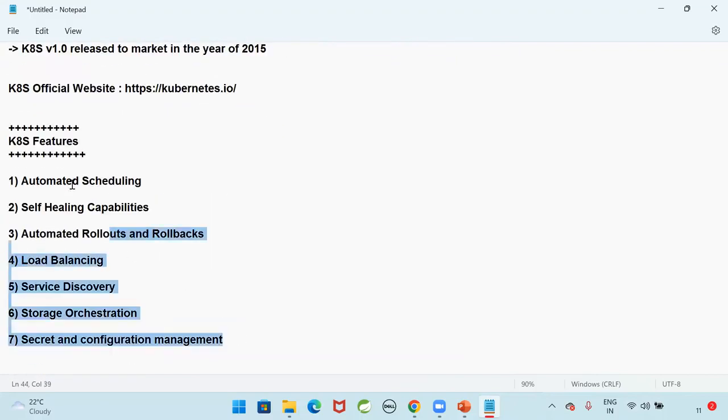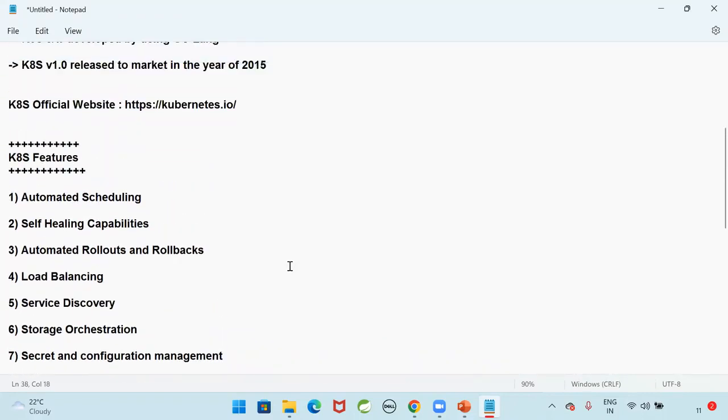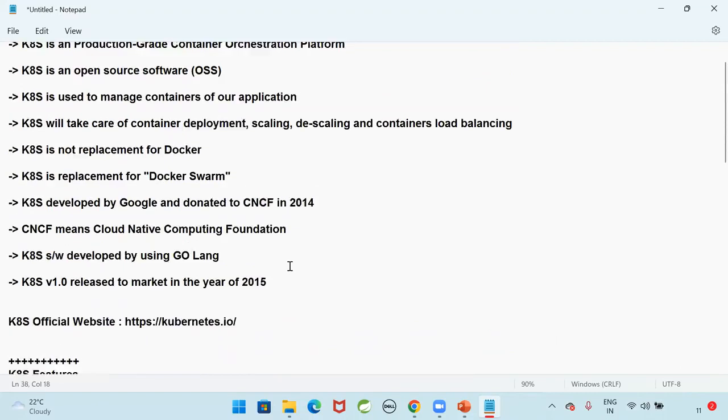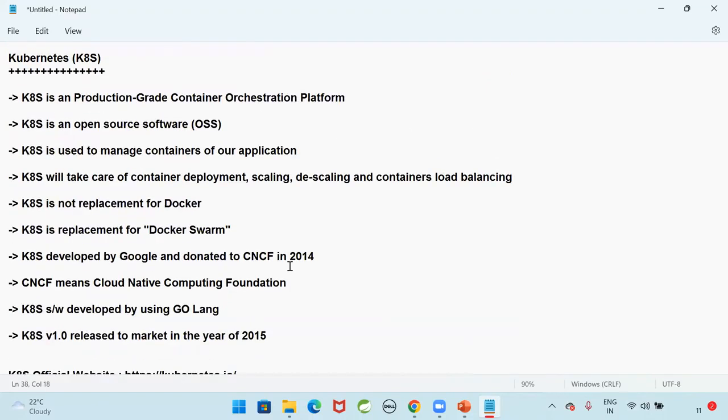Do we have these many facilities in Docker Swarm? Guys, are you understanding what is Kubernetes and what are the advantages of going for Kubernetes?